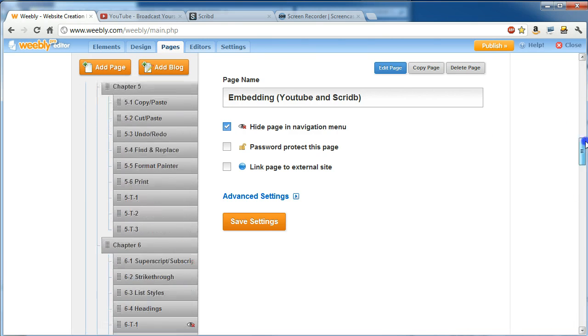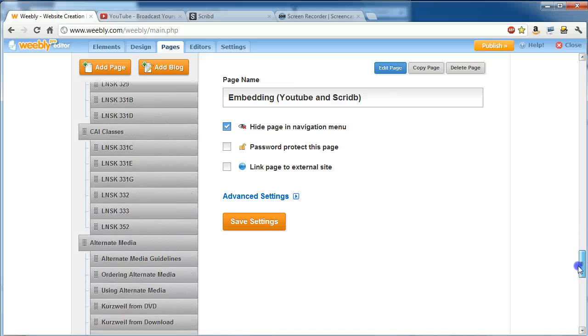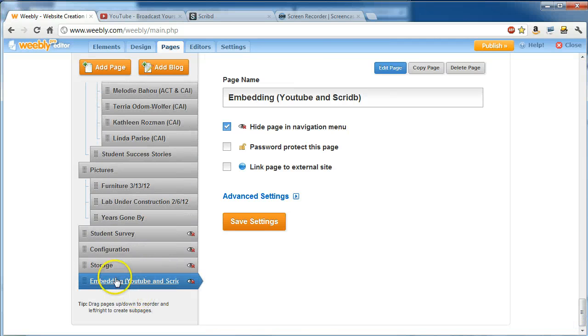I'm all the way down. As you notice, I've got almost 100 pages in this website with all the assignments. So I'm going all the way down to the end here. And this is the Embedding YouTube and Scribd page name.